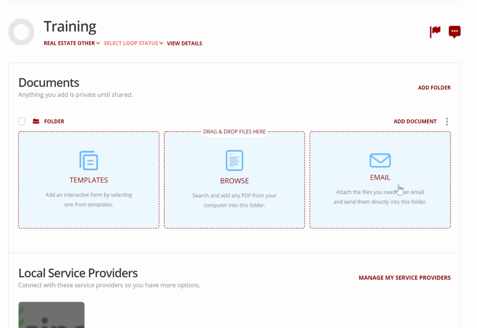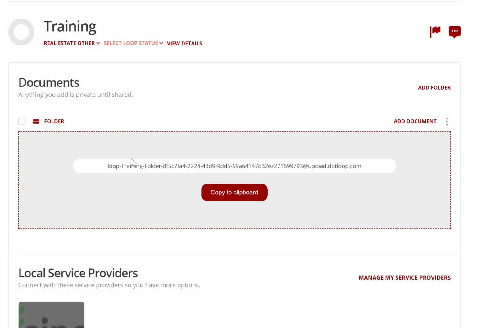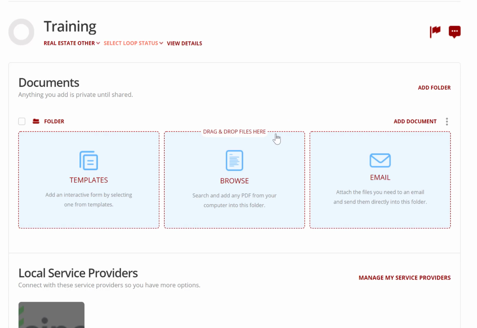And then the other way that you can get things in is by email. So when you click on this, it will give you this. You can copy to clipboard, and let's say, for example, that pre-approval letter was in an email. You could then forward that email to that link, and it will populate that in your loop for you.